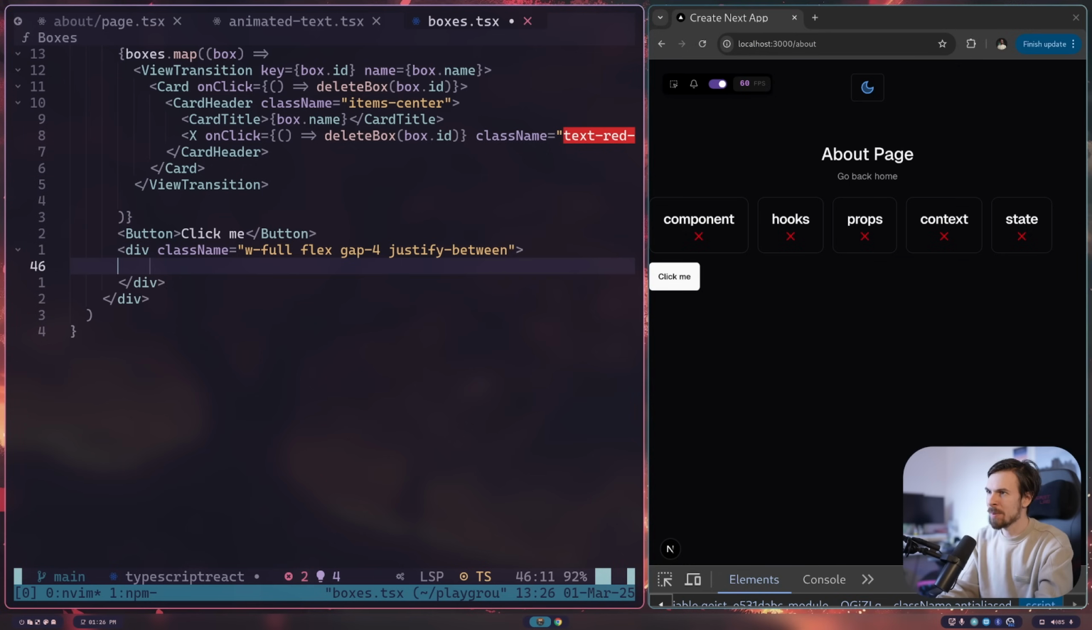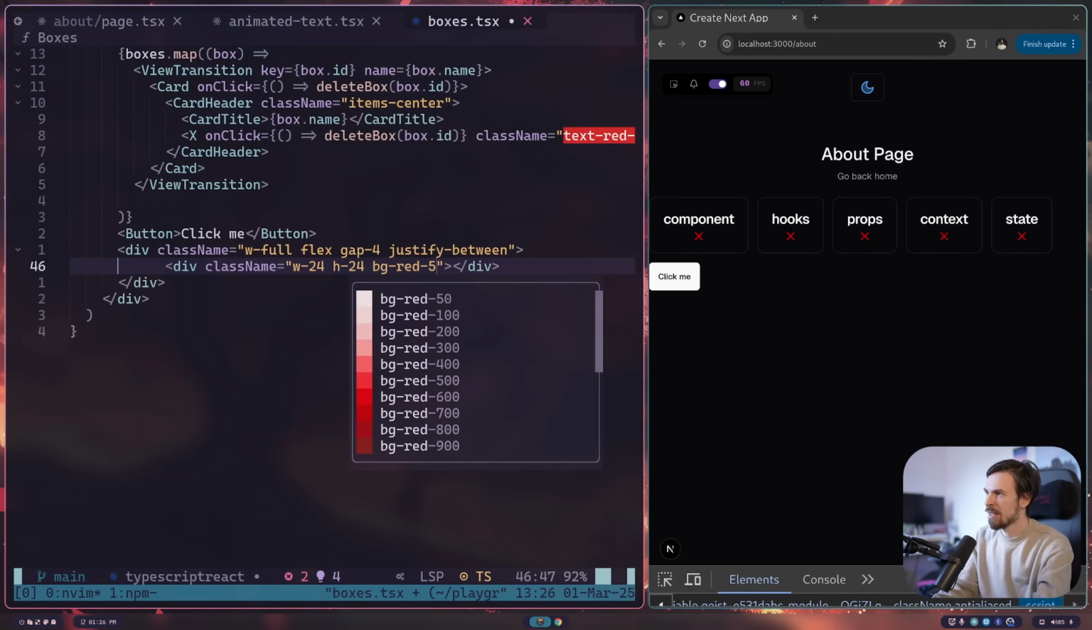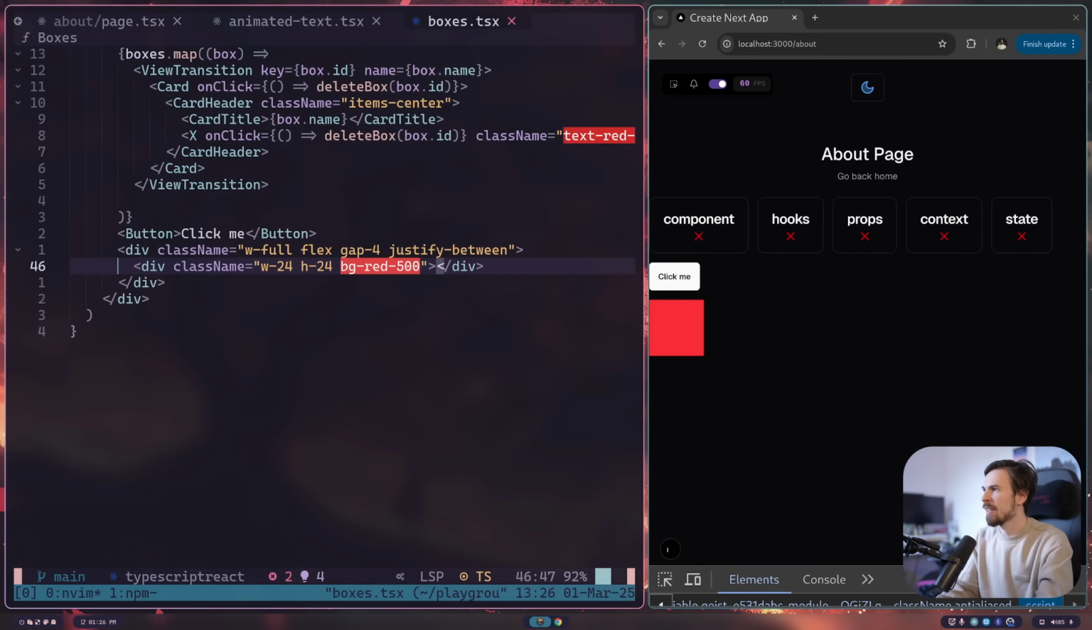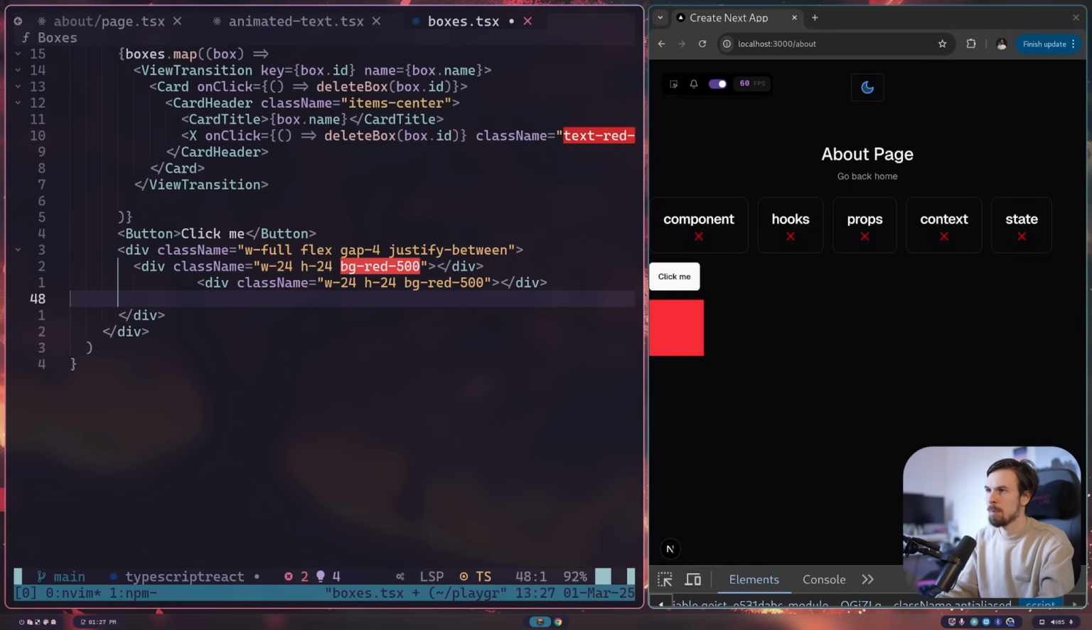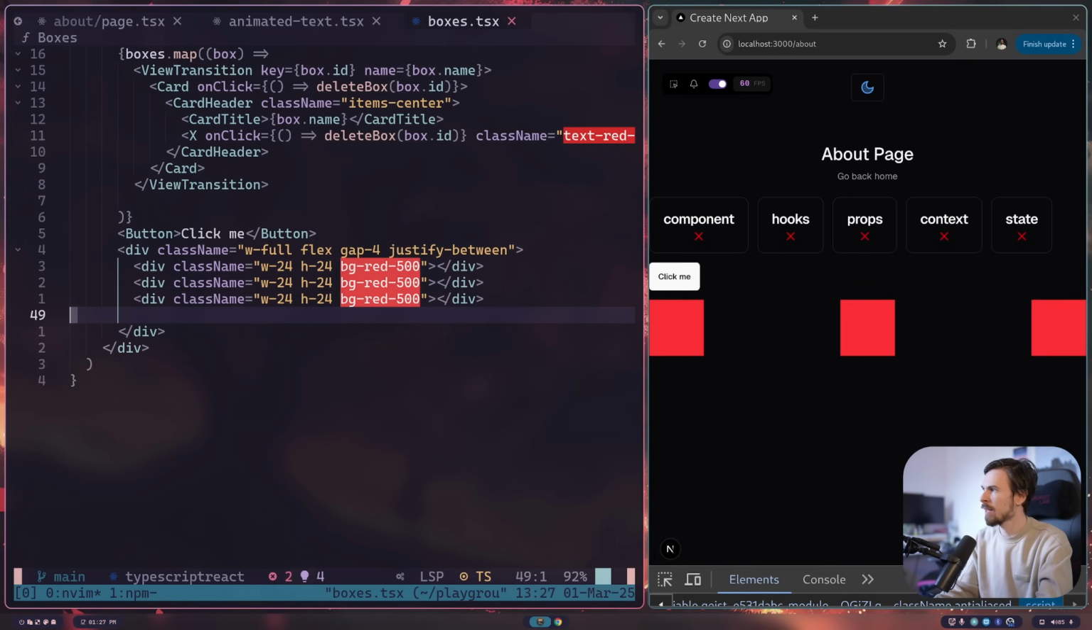So maybe you have something like that. And then in here, I'll pop in 3 divs. We'll do a width of 24, height 24, bg-red-500. Let's see how that looks. There we go. So we got that. And then I'll duplicate that a couple more times. There we go, 3 times there. Okay, so they're justified between.